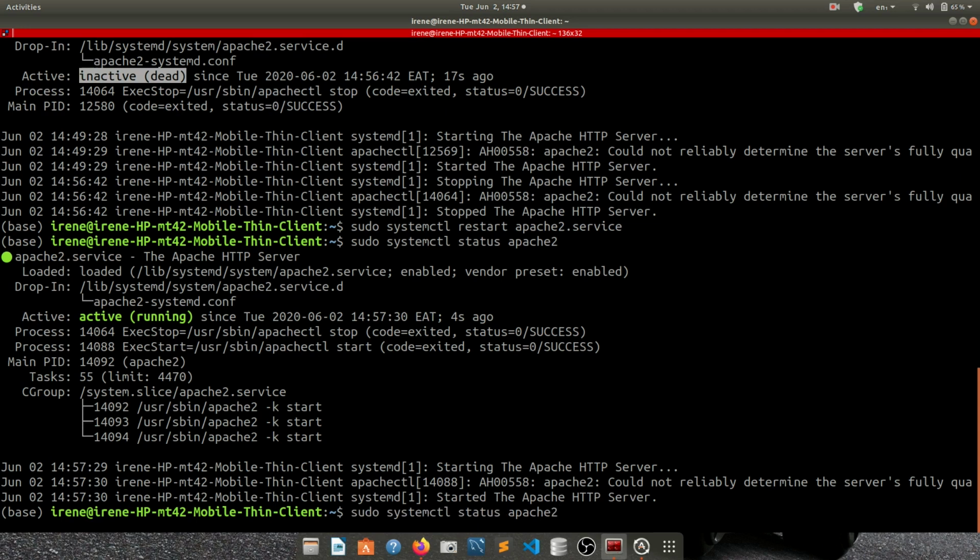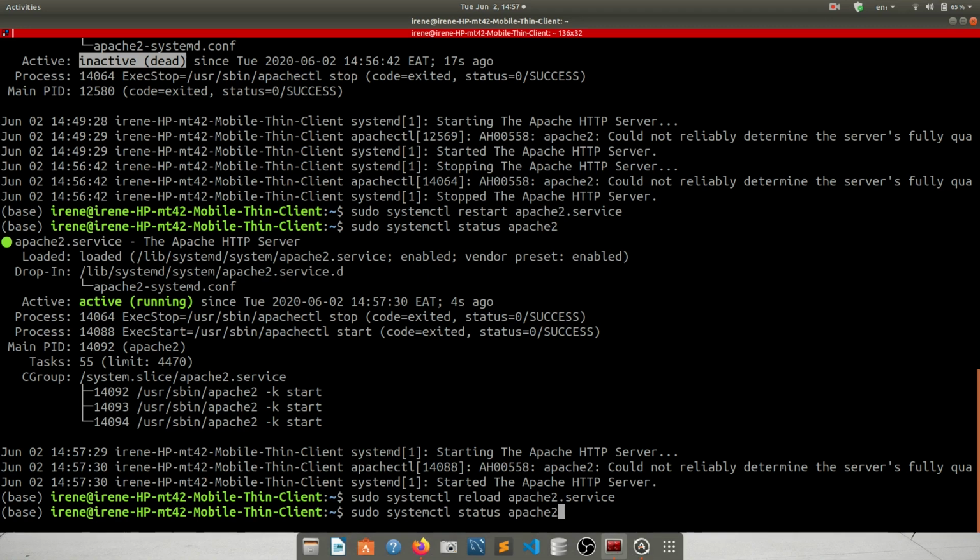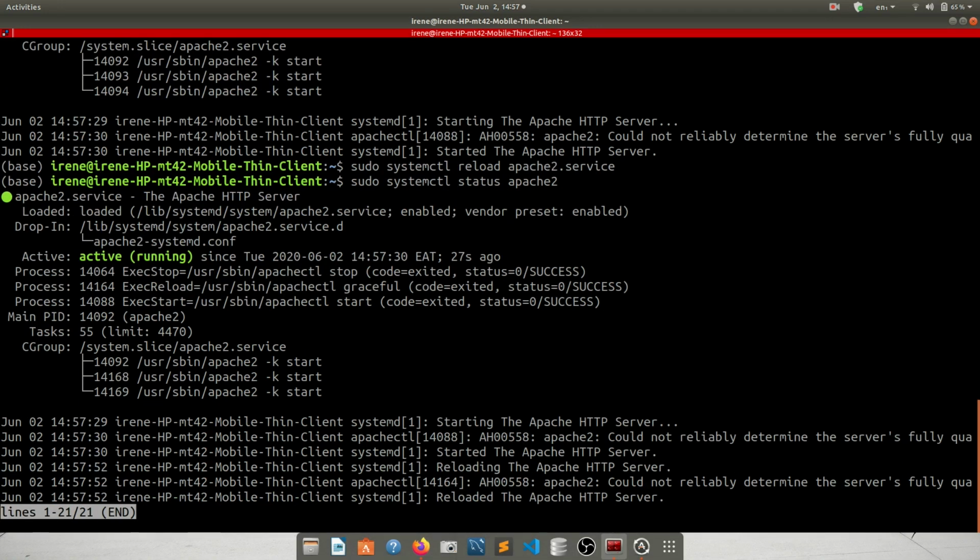And then we'll quit, and then we can also reload the server. So we'll navigate to the restart command and replace it with reload. Hit enter, and we'll again check the status to make sure it is running. Yeah, so it shows you here that it is active and running.